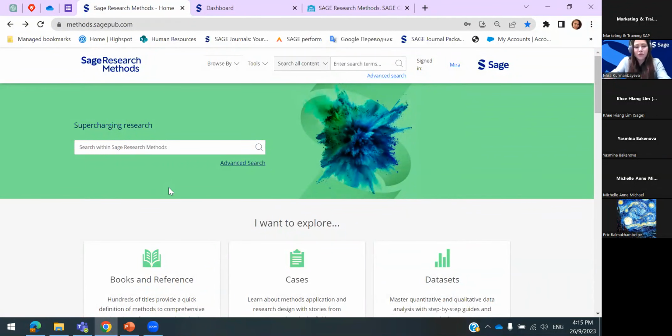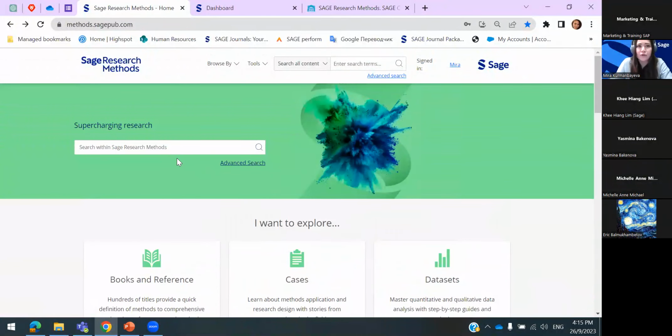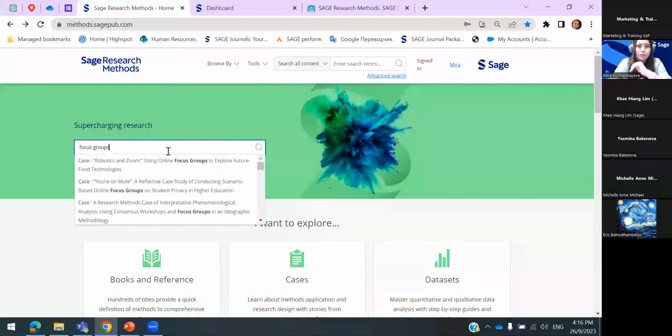And I'm going to run a search now. If you don't have questions about the homepage, I'm going to run a search now, and I'm going to show you how a particular method can be used in this platform itself. So I'm going to choose focus groups as an example, but it's really important to talk a little bit before we start searching about focus groups.